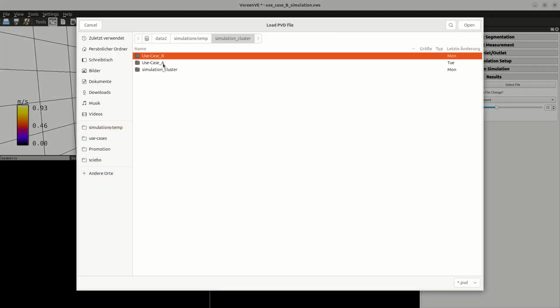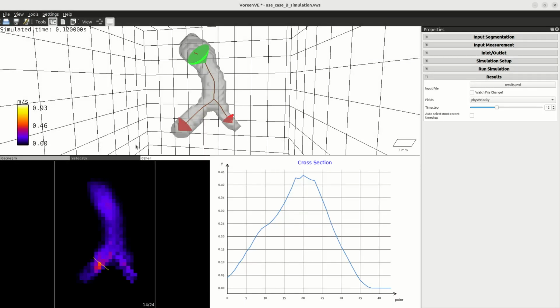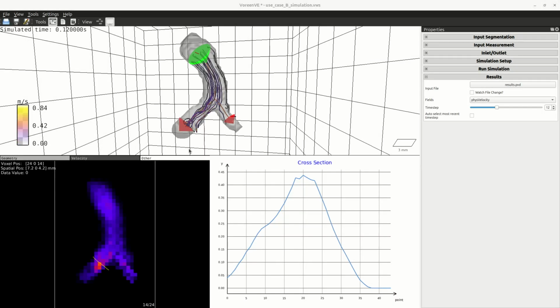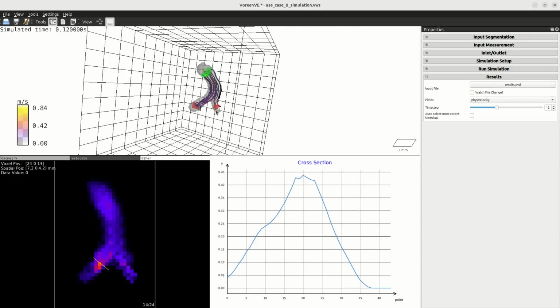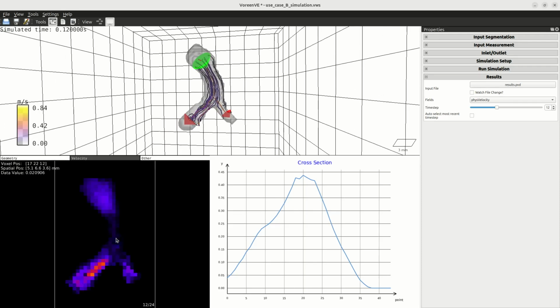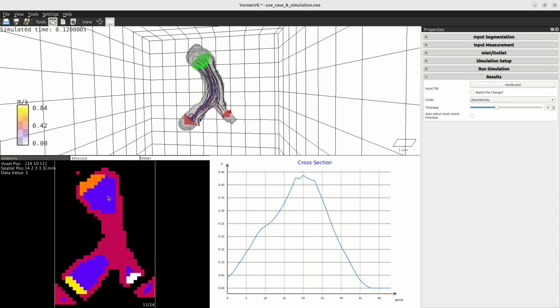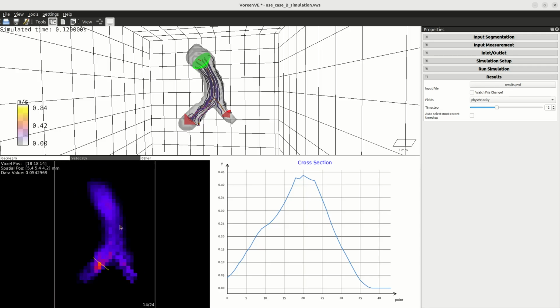Finally, we can load one of the result PVD files from a simulation and visualize the outcome in the same three views as before. The streamlines are in the top view, the velocity values and the geometry tab in the bottom left, and the cross-section visualization in the bottom right.